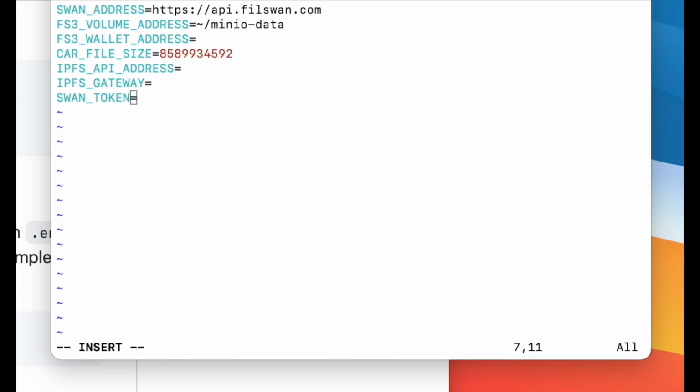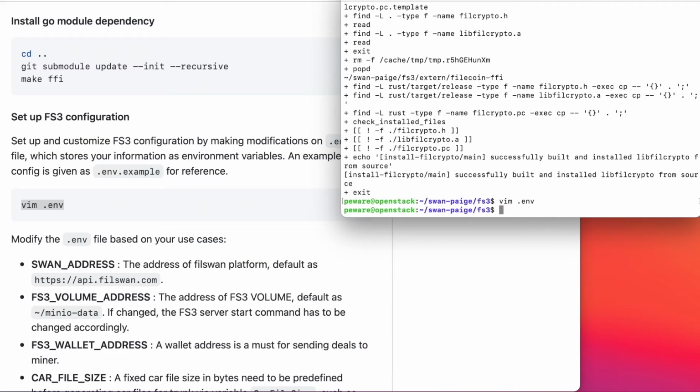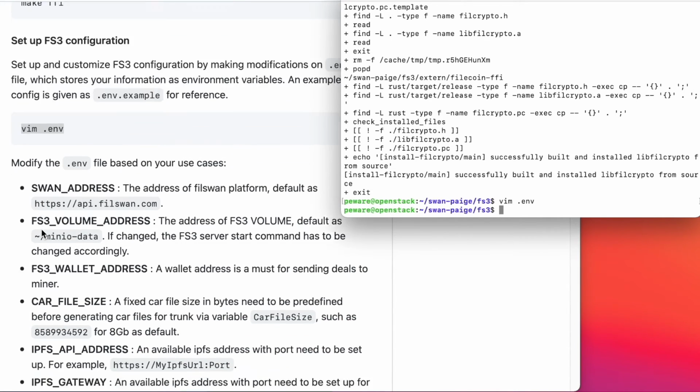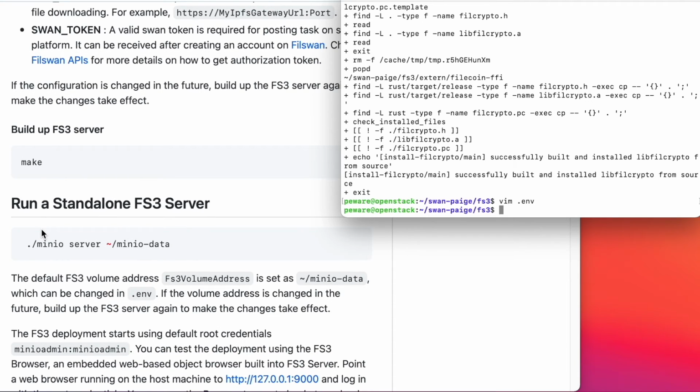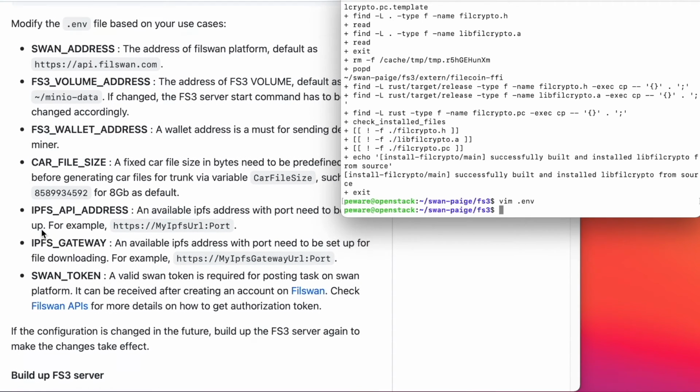Swan token. A valid Swan token is required for posting tasks on the Swan platform. It can be received after creating an account on FilSwan. Check FilSwan APIs for more details on how to get an authorization token. You can also check your Swan token with Web Inspector when you log into FilSwan.